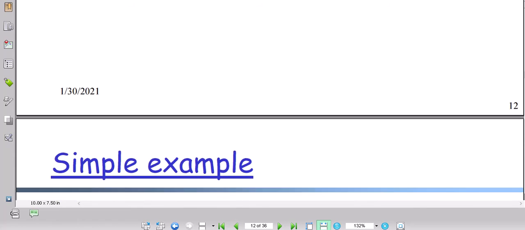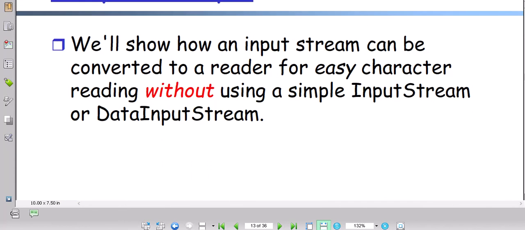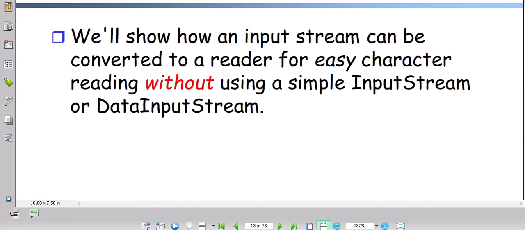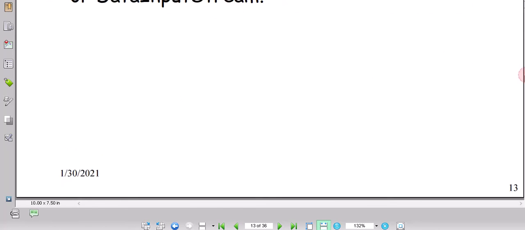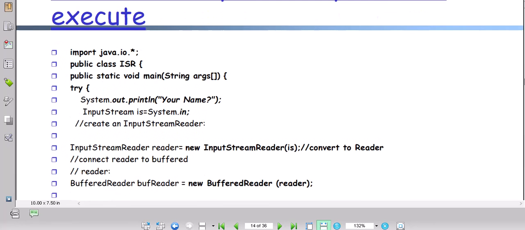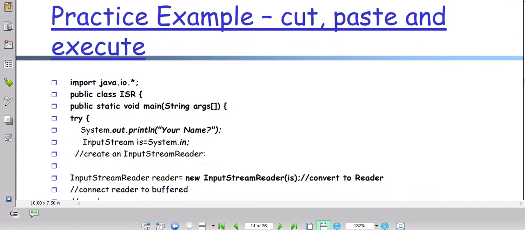So let's see some code. I want to show you how an input stream can be converted to a reader for easy character reading without using a simple input stream or data input stream. So I'm going to show you a little bit of programming that enables you to do this. Have a look at this code. It's something I've already given you, and I asked you to cut and paste this code into Eclipse, I think probably 3 weeks ago, but here it is again anyway.